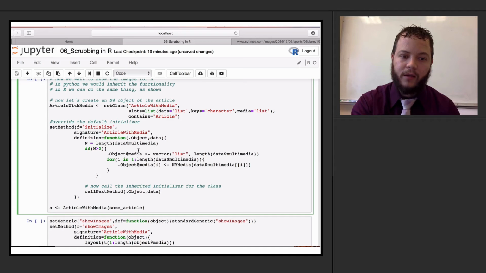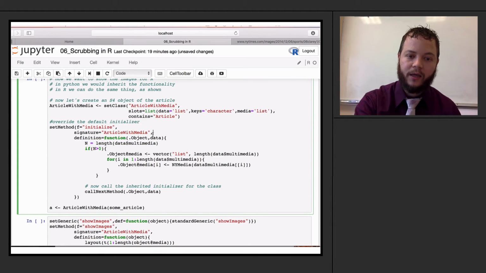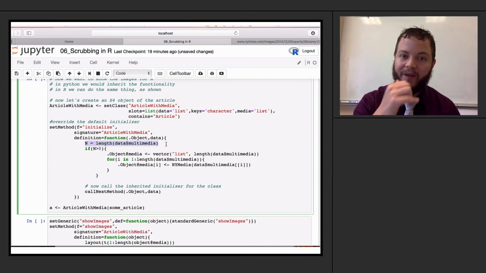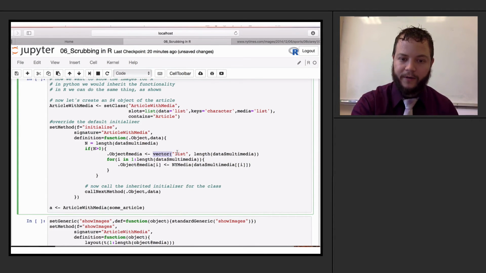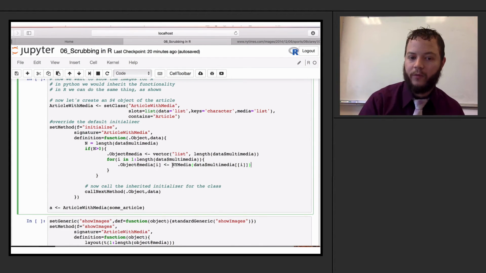So now all that means is that when we define the initializer for article with media, we're going to go in and say, okay, does media exist in this data at all? Because data is passed in, right? So we'll get the length of the multimedia part of this dictionary. If n is greater than 0, then we're going to create a vector right here. This is a vector of length however many elements are part of multimedia. And then each element inside that vector is going to be equal to a New York Media object of data at the multimedia right here. So it's just a list of objects exactly like we did in Python before, right?